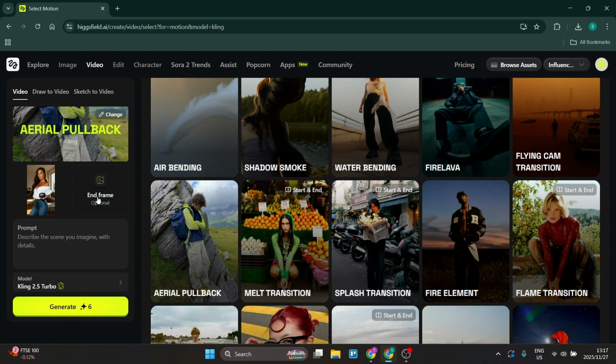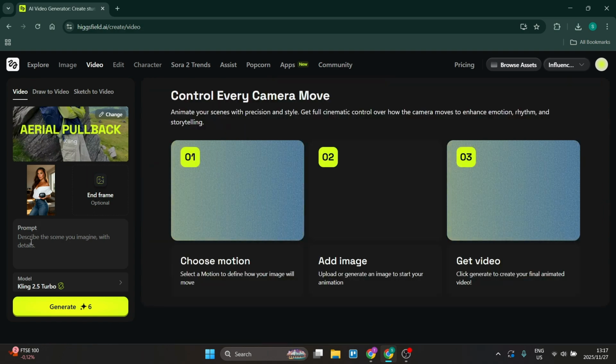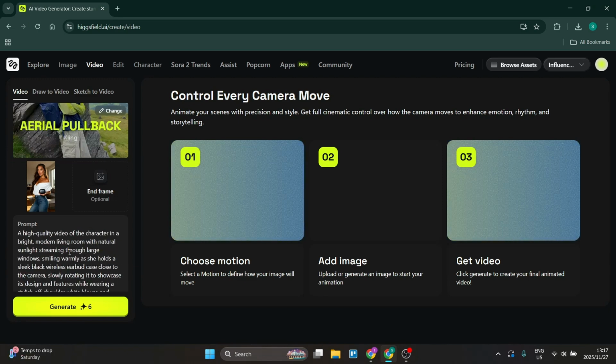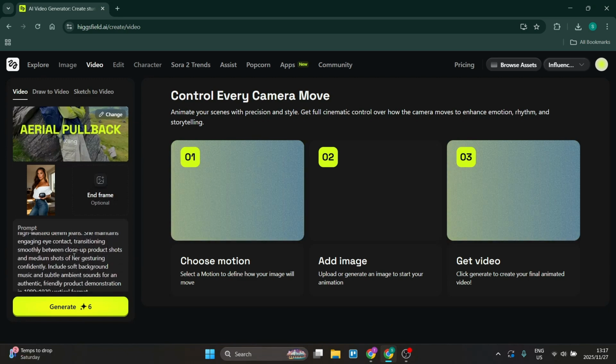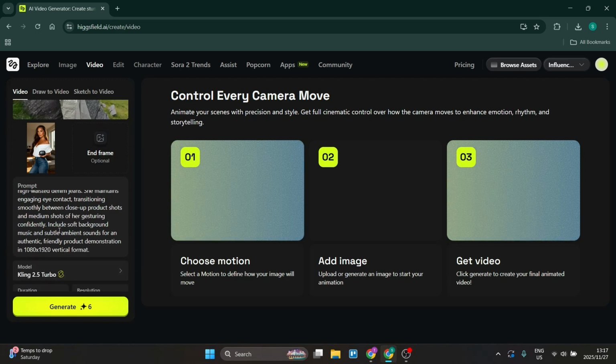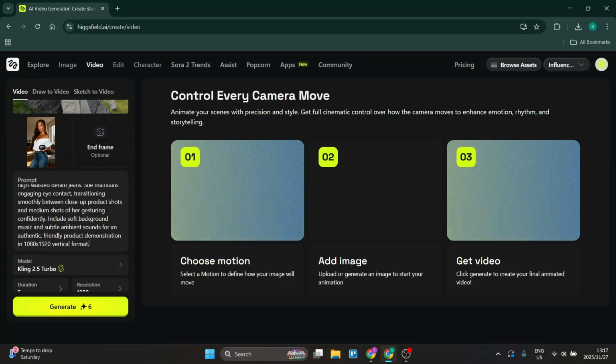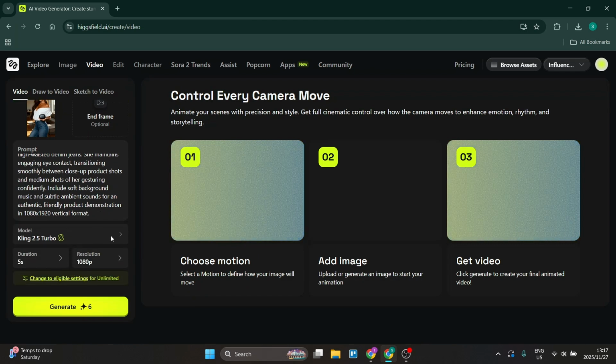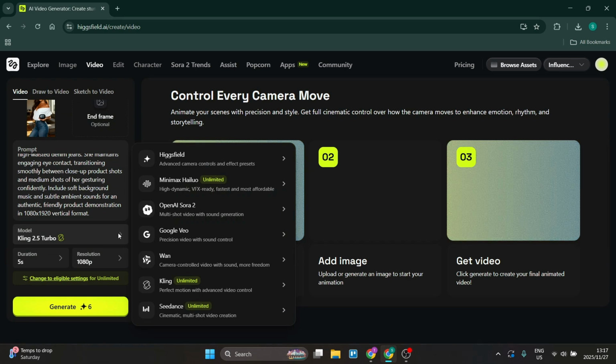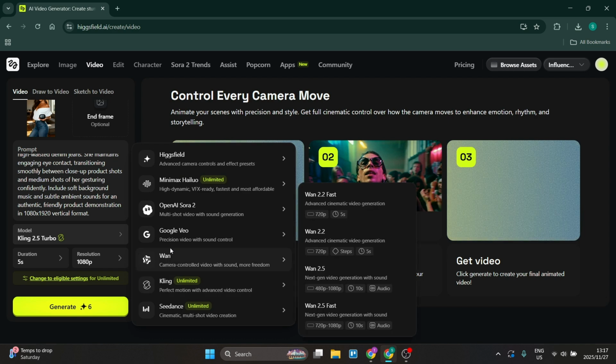And then we're going to come down here. You can add an optional end frame, but basically what we want to do is add in a prompt over here. All right. So adding in a prompt basically will be something like describing what your character is going to be doing. So here is the character's prompt, all of the details, including some music. You can also choose the model that you can use over here. So if you click on this button, you will see that there are quite a few different models, and all of these models are fantastic. Obviously, you will have your own preference.